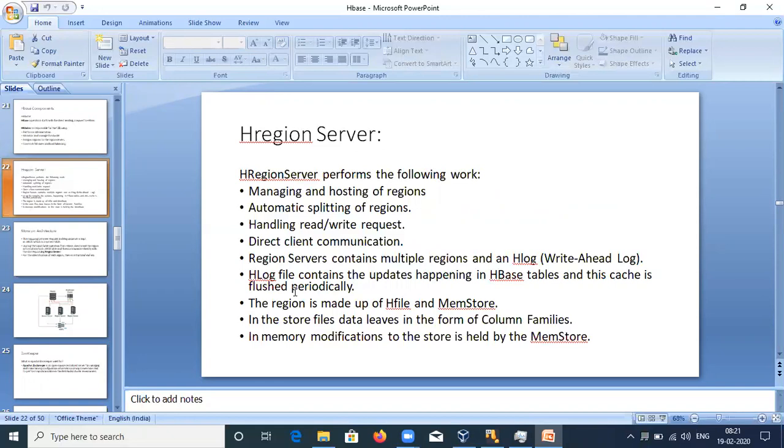These are the responsibilities of the H region server. It also manages automatic splitting. Not only managing and hosting of regions, it also handles splitting of regions and read write requests.